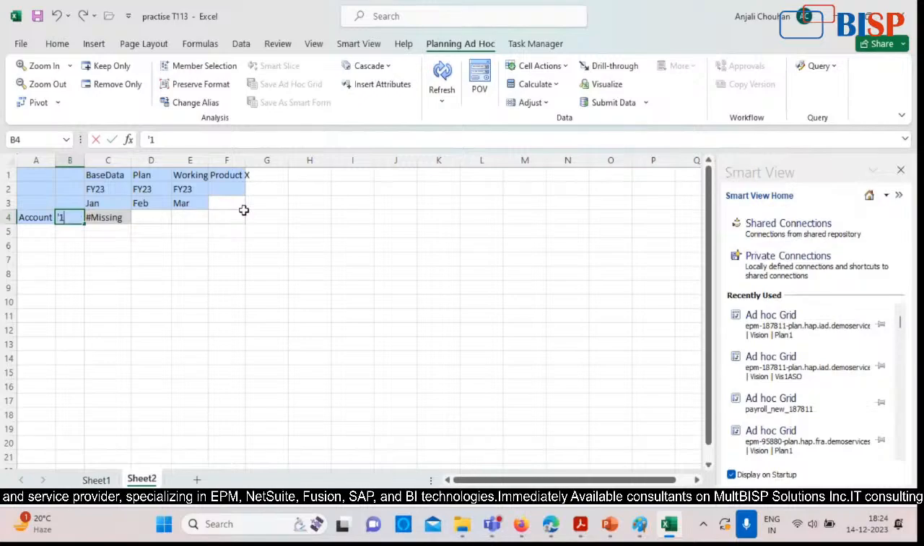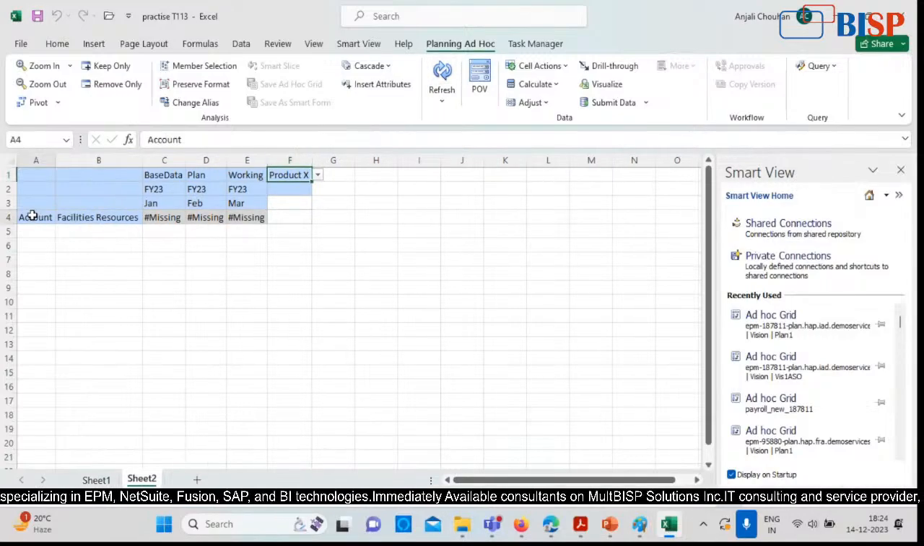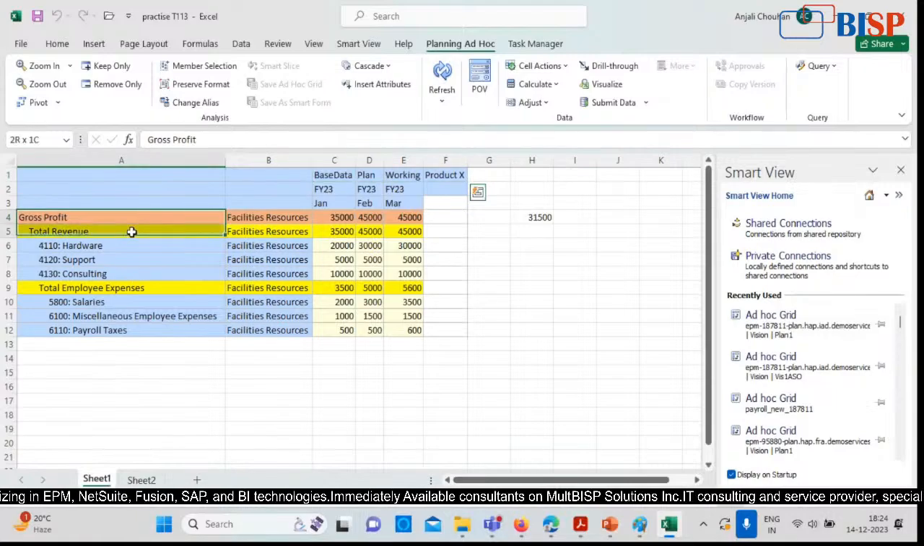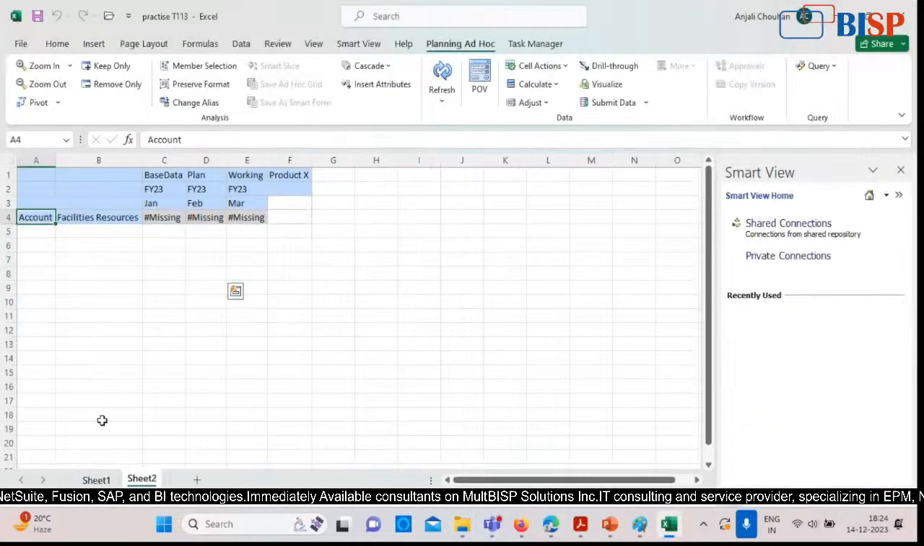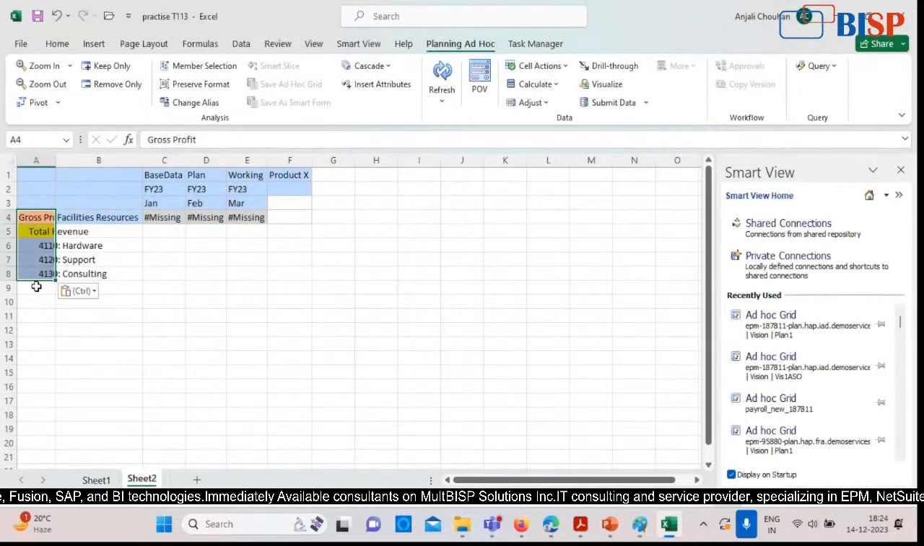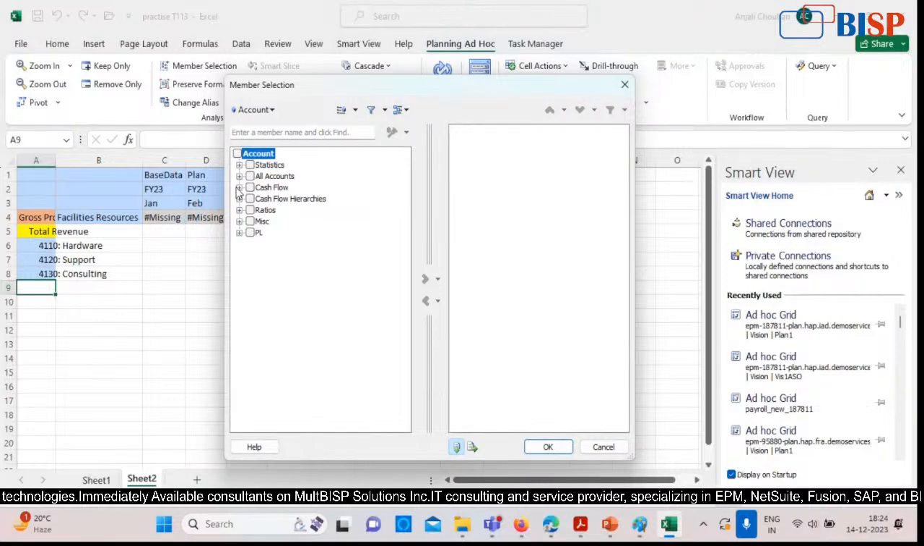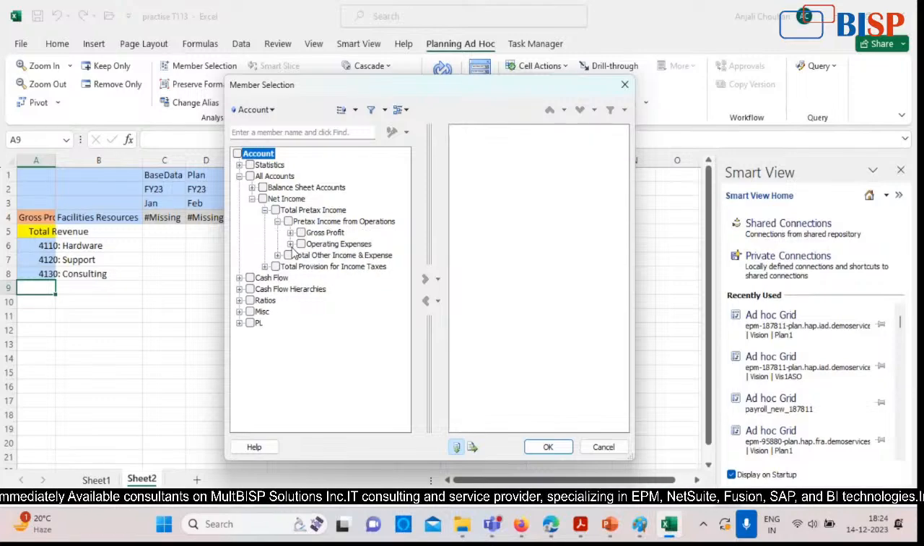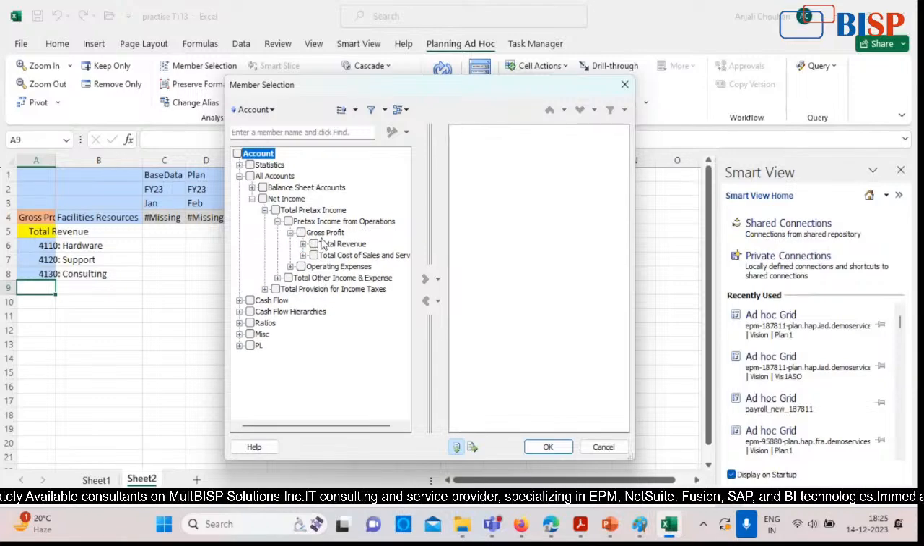Now here I would like to select entity, which is absolutely the same. And here I would like to select gross profit, and total revenue is correct. But when we click on net income, pre-tax income from operation, gross profit, then you can see gross profit considered total revenue and total cost of sales.